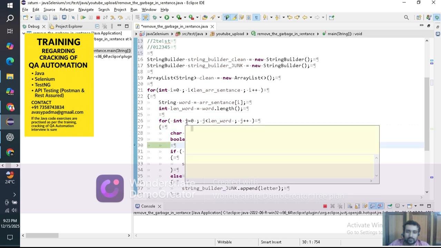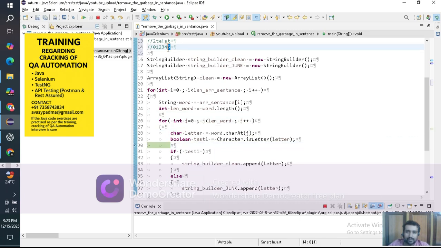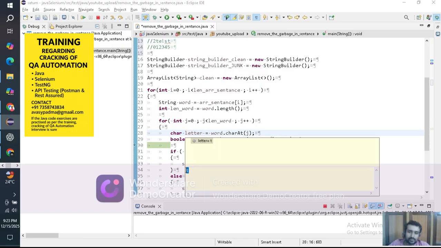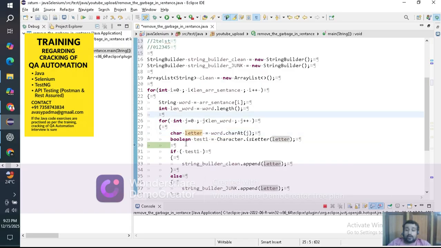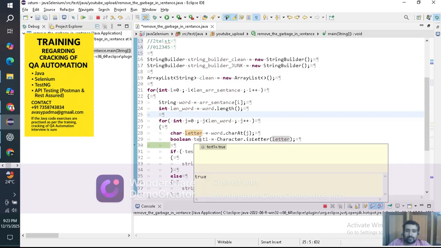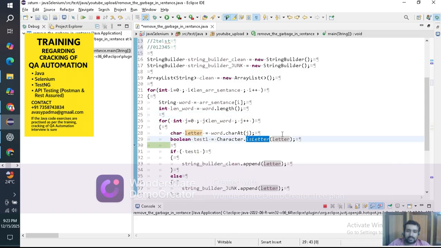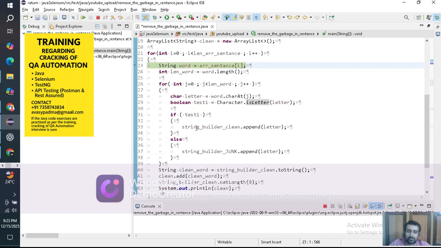Now the j value is 5, so for 5, t is the value. In letter it comes as t. If you hover over this, it came as t, and in boolean it will be true. Why? Because we are trying to check whether it is a letter. This variable has only a letter, so it will pass inside the if logic.